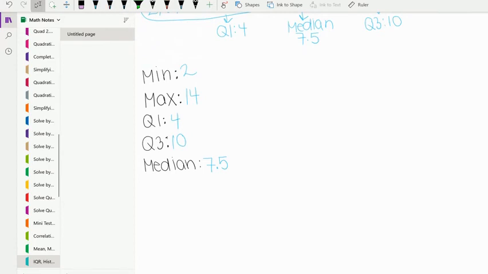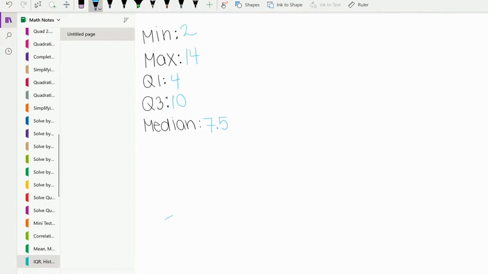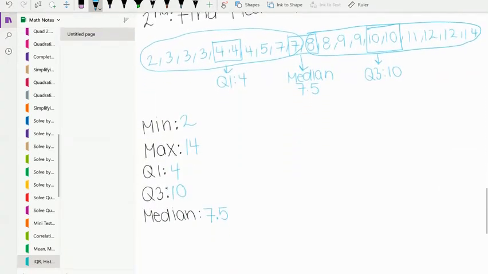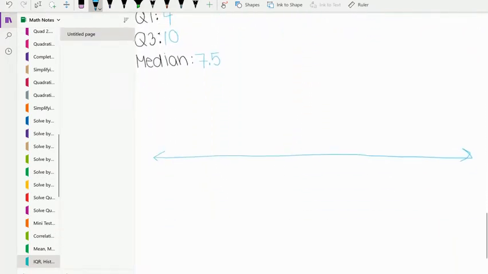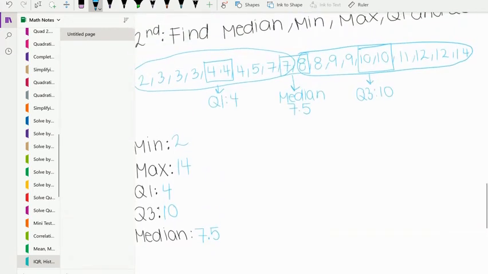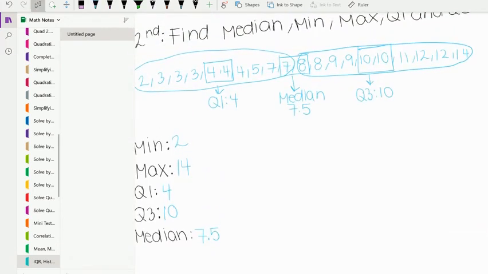Okay, so the next step is to actually set this up. So we're going to set up using a number line, and it needs to have enough numbers to represent everything in the data. So we have numbers ranging from 2 to 14. So I'm just going to go ahead and start at 0, and then I will identify every 2 because that should be enough to show us all of the data. Perfect. Okay, so it's also been known to call it a box and whisker graph.